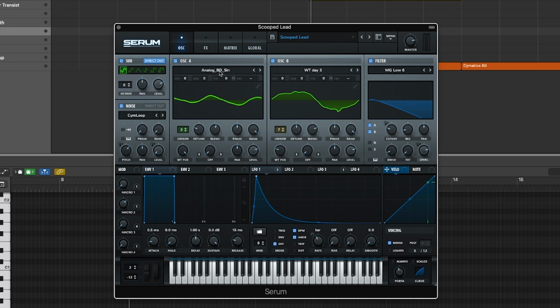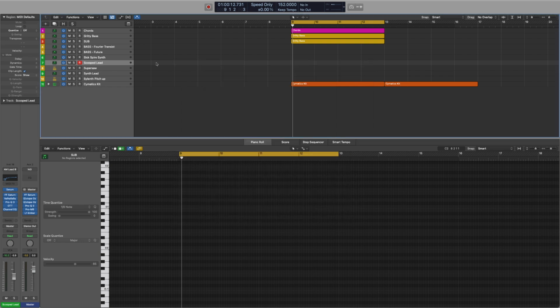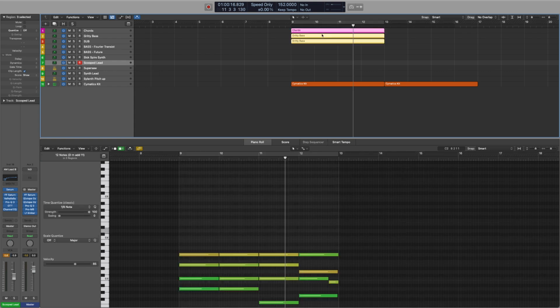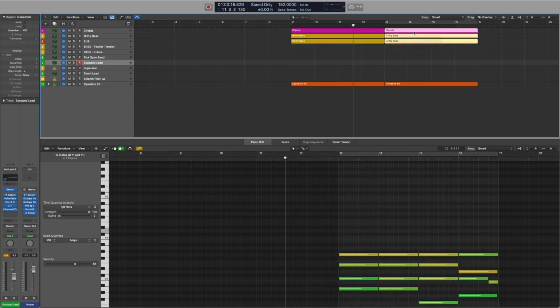Actually, no, analog BD sign. I don't know. Well, this one's probably like a stock wavetable, but yeah. So I'm just gonna try to find some melody and keep going with it. Copy this so we can have two parts to our melody.